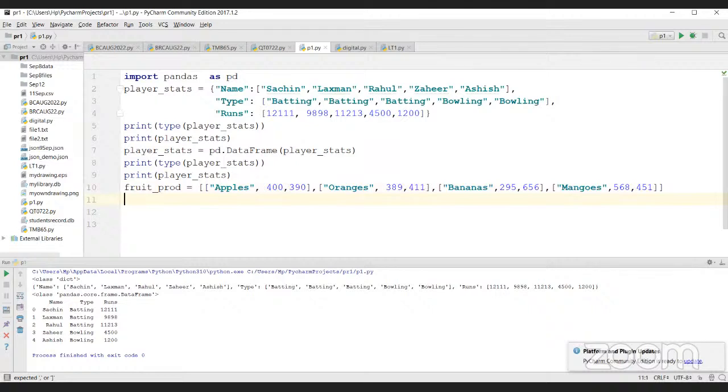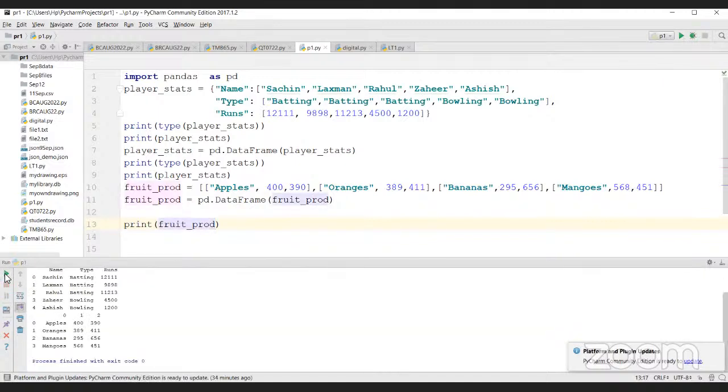Now how do I convert this into pandas? I have to say pd.DataFrame, isn't it? So I will assign it to fruit production itself, so we'll convert fruit production to a data frame, and then I say fruit_prod. And now I'm going to print it. Print fruit_prod. Now when you run it, you see apple, oranges, bananas, mangoes, right? It became one single column.